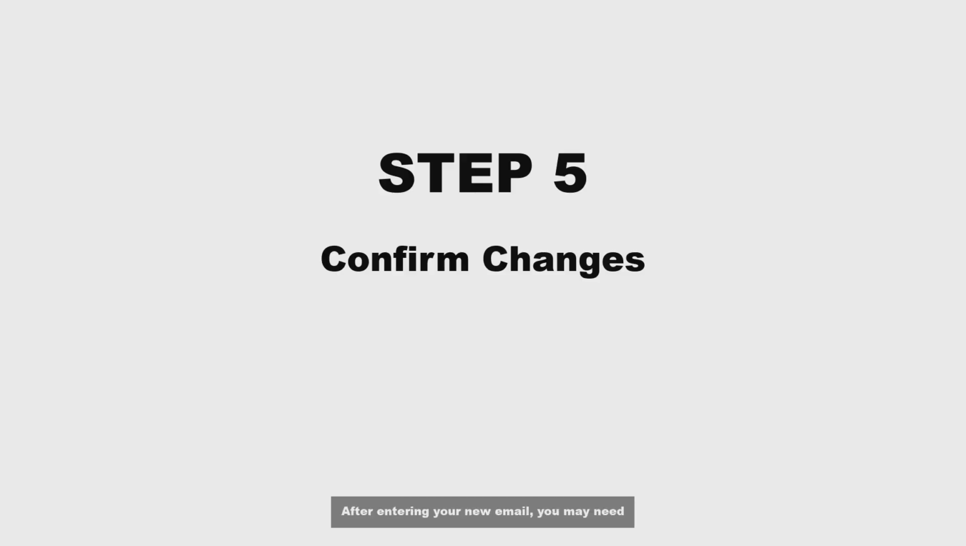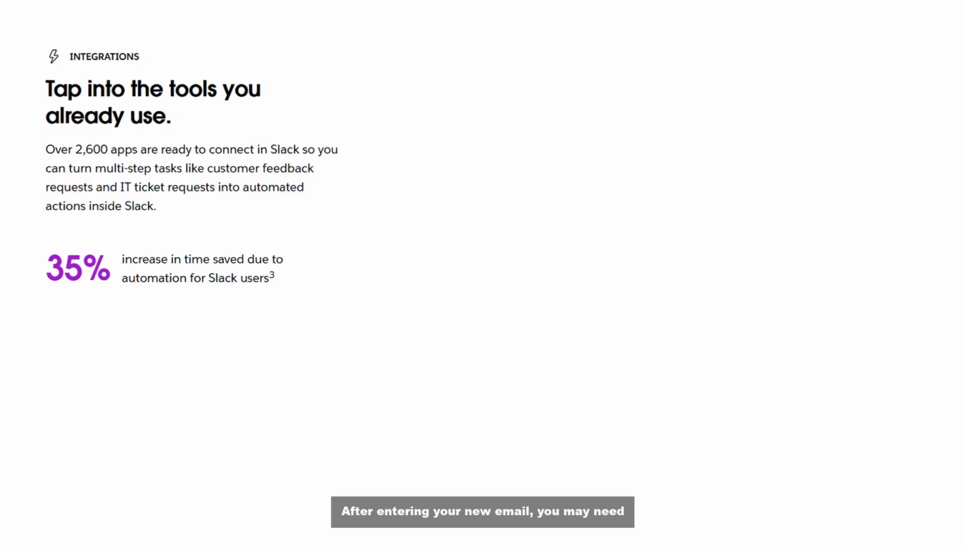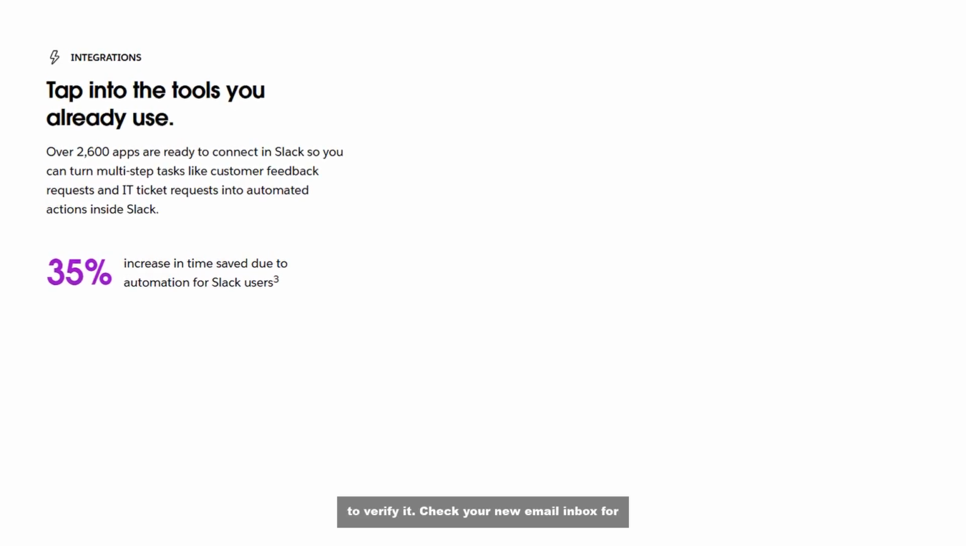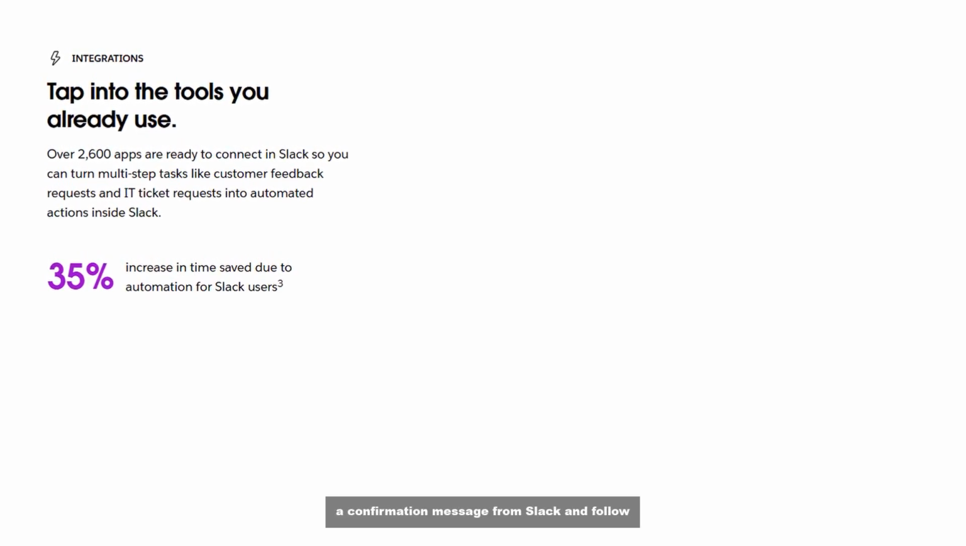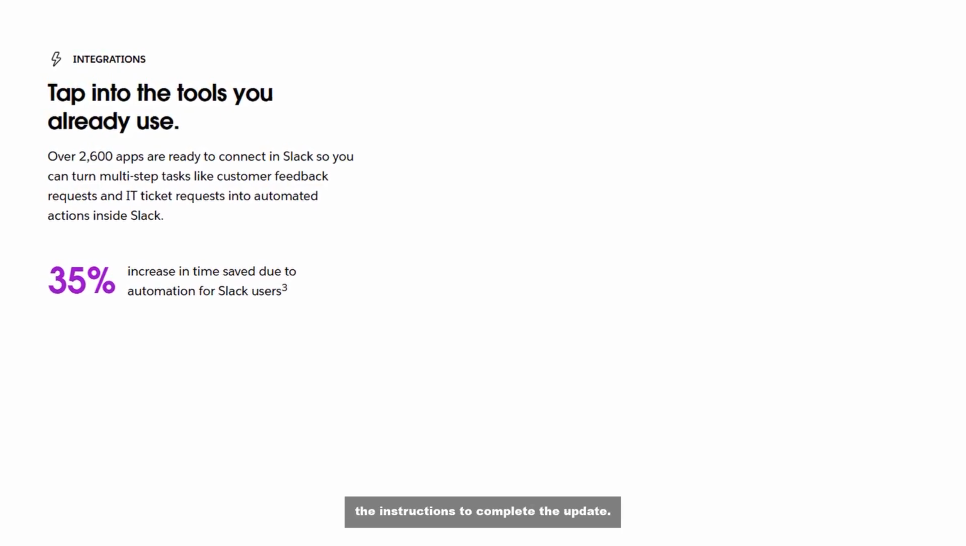Step 5. Confirm changes. After entering your new email, you may need to verify it. Check your new email inbox for confirmation message from Slack and follow the instructions to complete the update.